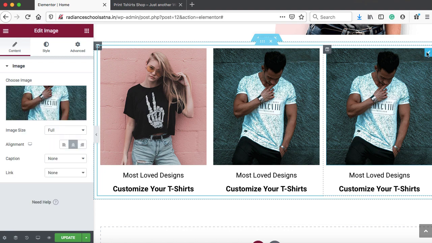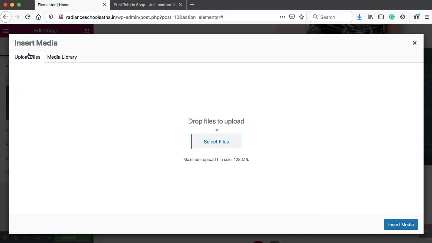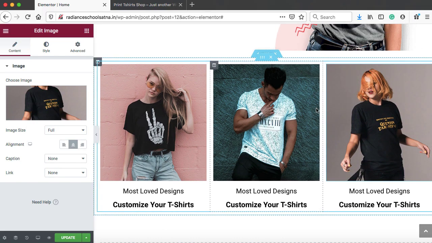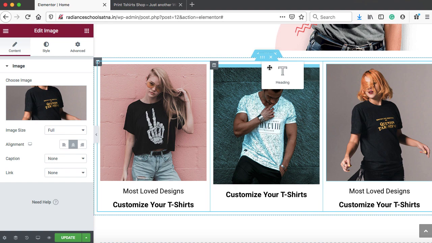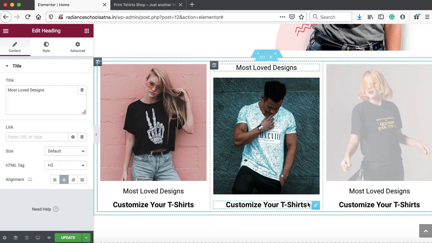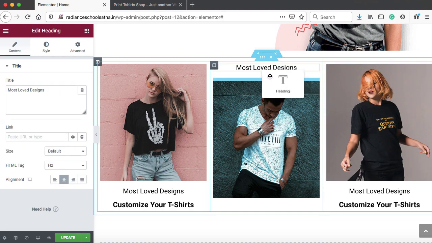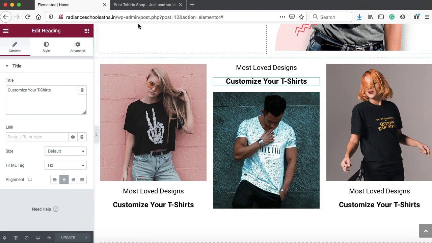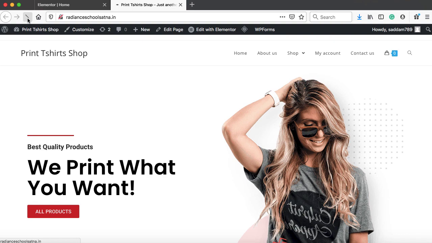So put your mouse over here, then change the image, go on to the upload files and upload a new image. Now next thing is, in the middle column, I'm going to put these headings at the top of this image. So just put your mouse over here, drag it and then drop it at the top. In the same way, drag and drop this heading as well, like this, and then click on update. Now let's go ahead and we can refresh our home page.